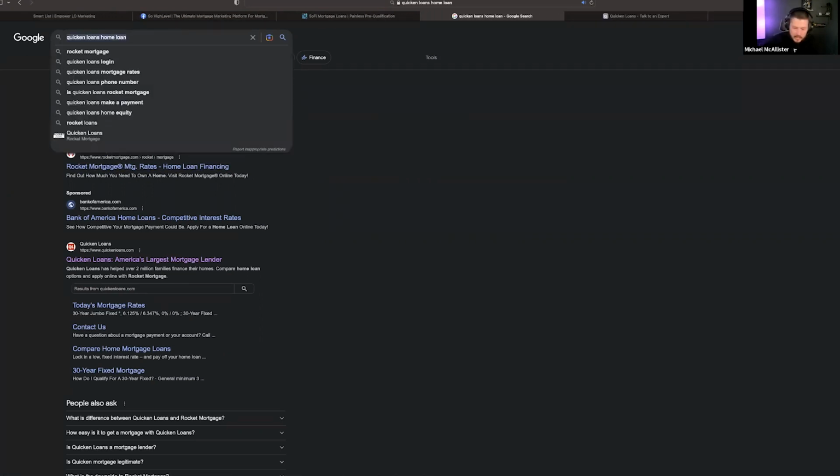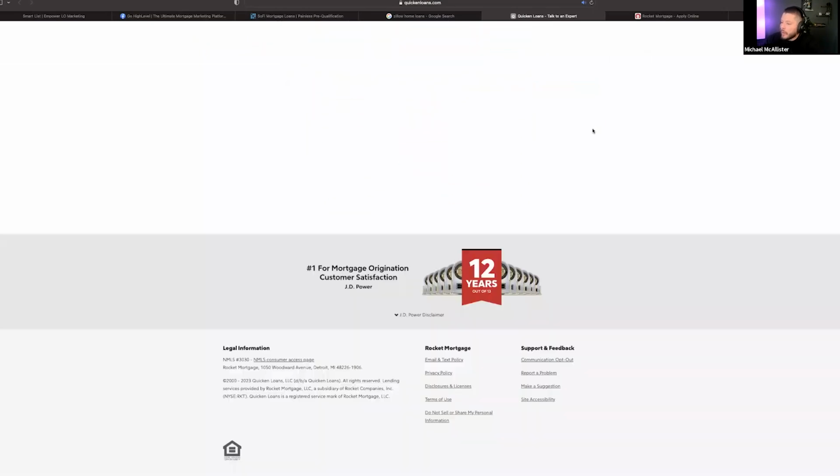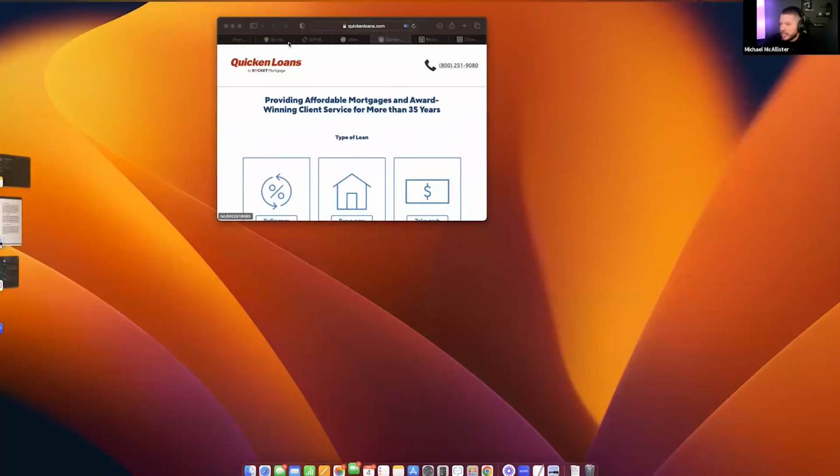What if I do Zillow home loans? Boom. Love to see it. Okay. Now we're working with the big bucks. Rocket Mortgage is the number one lead buyer and lead generator in the world when it comes to mortgages. This is a good place to start as far as how to optimize your landing page experience.